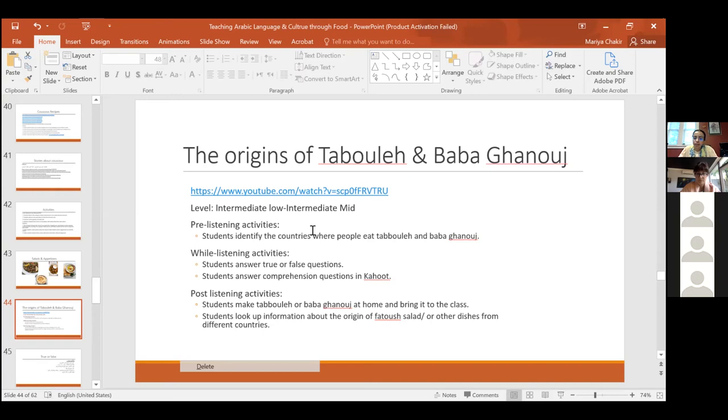And the priest baba ghanoush didn't want to eat by himself, so he gave some of that dish to everybody in the village, and they liked that eggplant, and they started calling it baba ghanoush after the priest. That's where the name came from.